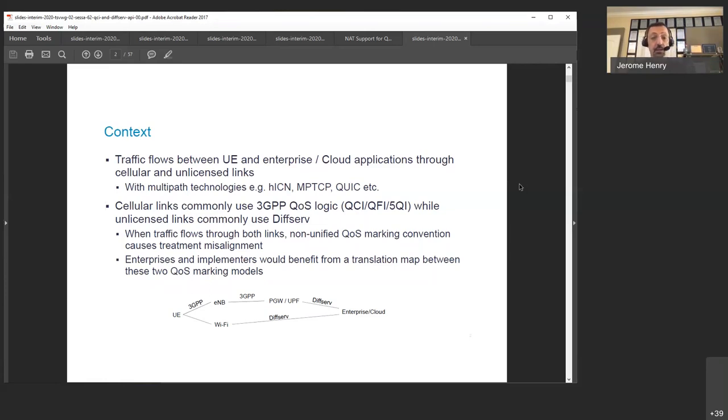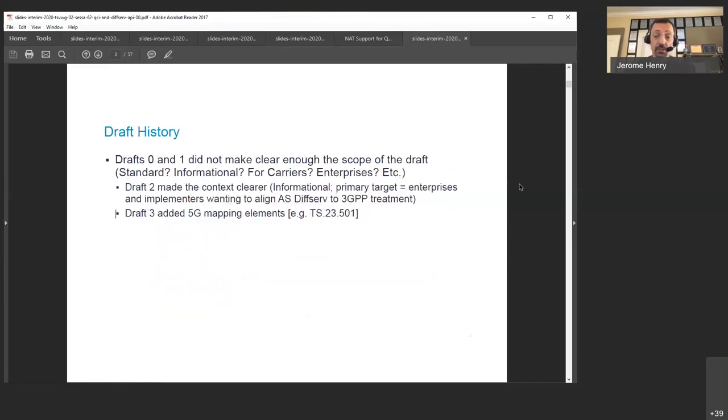Next slide, please. So what we did initially in this draft zero and then draft one was to create that map. And as David mentioned, the reception was lukewarm, if not cold, from the 3GPP, probably because our draft was not very clear on its intent. We were creating a translation structure, but we were not very clear in saying that this is not a teaching exercise for the 3GPP folks on how they should translate their QCI into DiffServ, or how they should use this draft to map the QCI to DiffServ marking. That was fairly unclear.